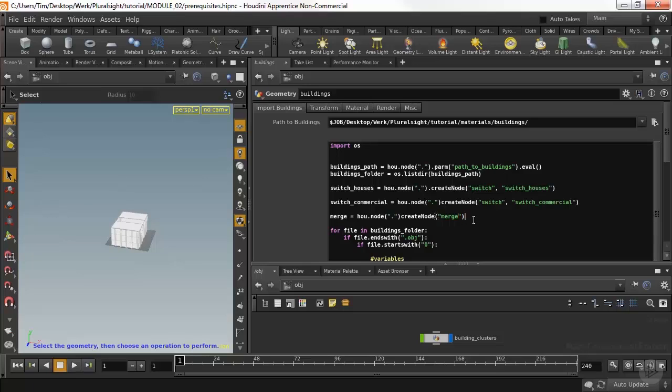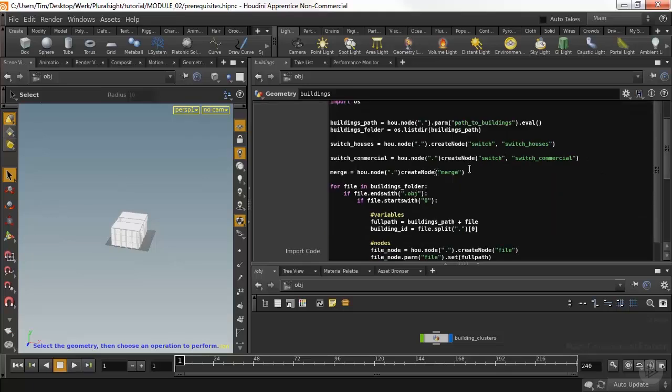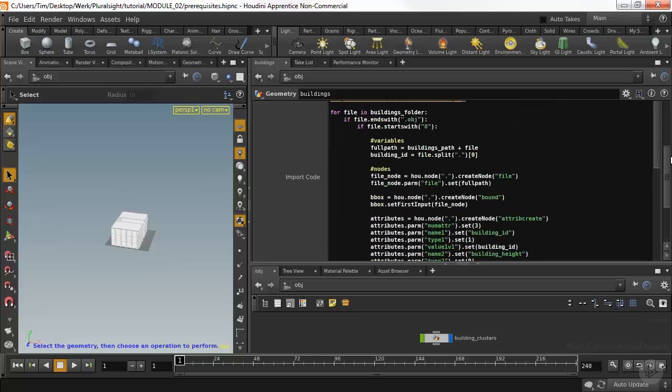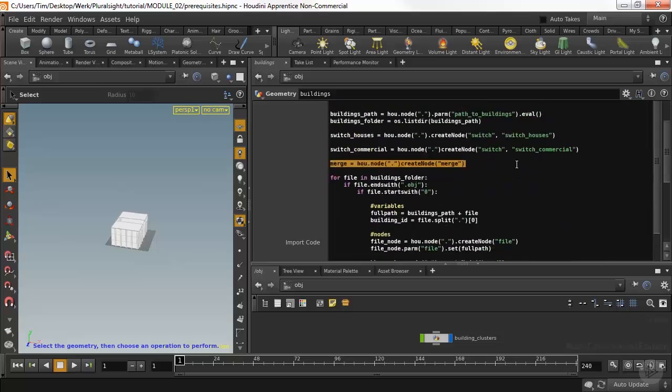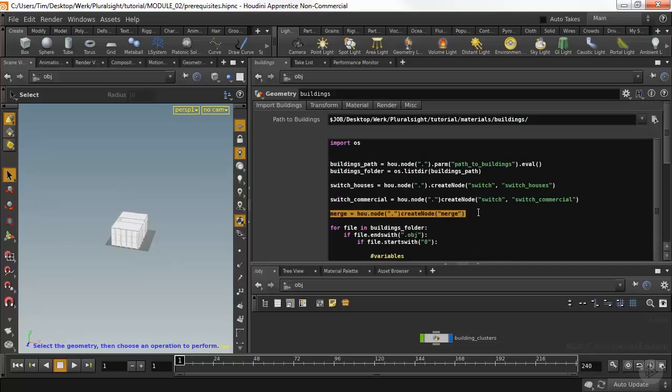Now, a little important detail is we want to wire up the merge node to all of these nodes that we're creating. So at the end, we have an attribute create node that we want to wire up to the merges and the switches. In order to be able to set these inputs, we're going to have to create a counter. Otherwise, we'll only set the first input, but there's going to be 5 buildings or 10 buildings or 15 buildings. So we want this counter to go up from 0 to 1 to 2 to 3 and every time set that input again. So we get every building connected into it.